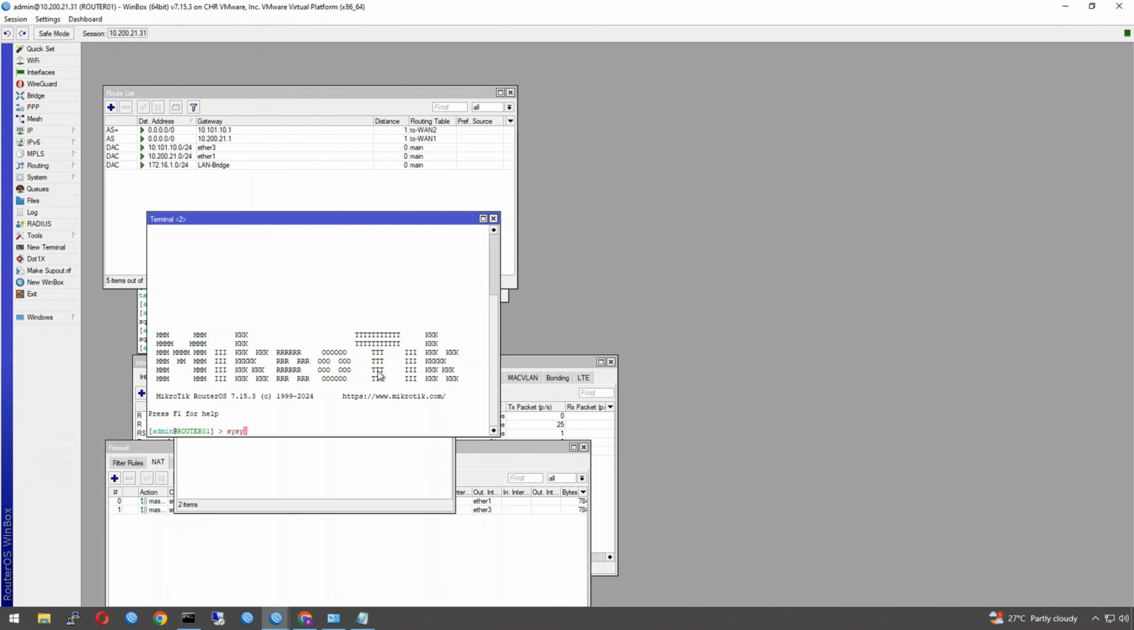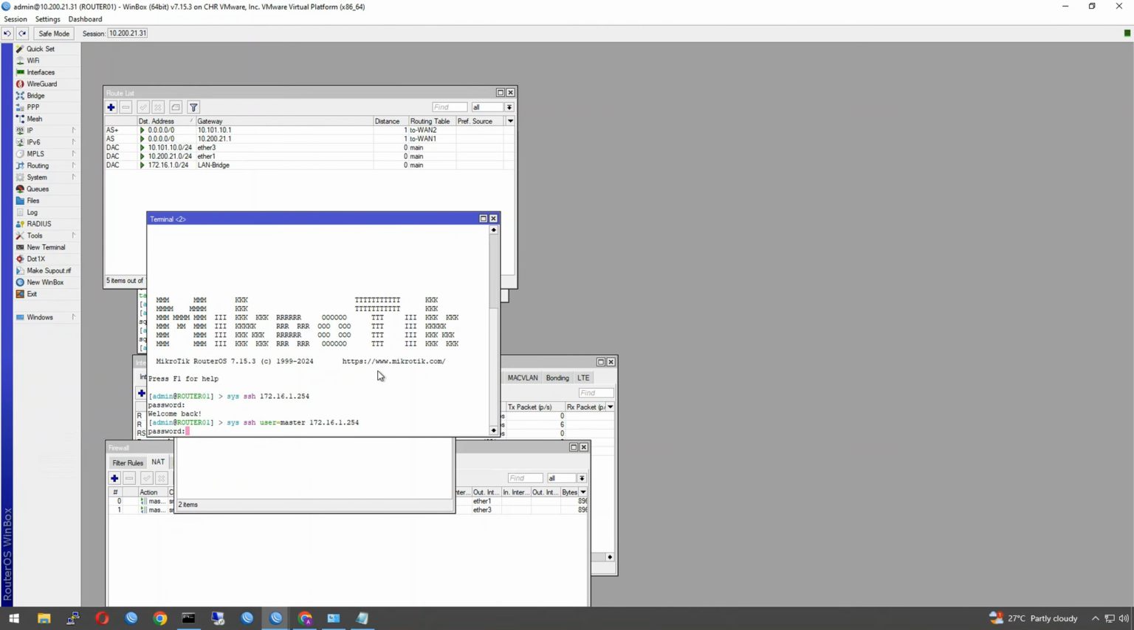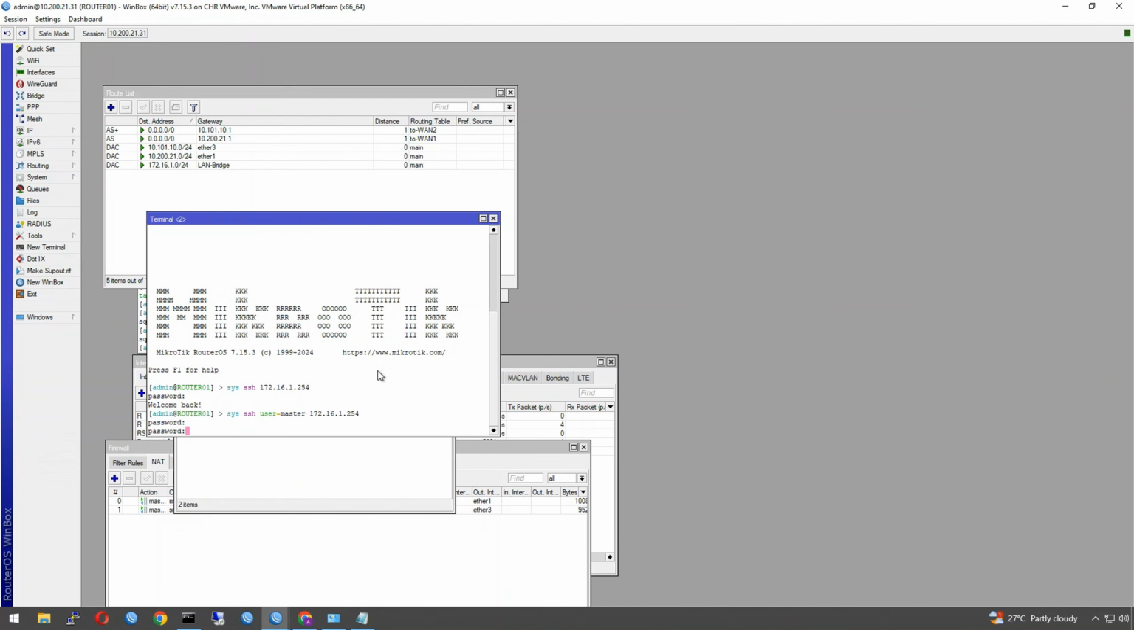SSH system. SSH 172.16.1.254. That's for the user, did I? User equals master. I should really have done this on the MikroTik with a Windows device on it, because I could have done some other things. This Linux machine is just a very basic setup for a device to basically ping. If I can remember the password as well.